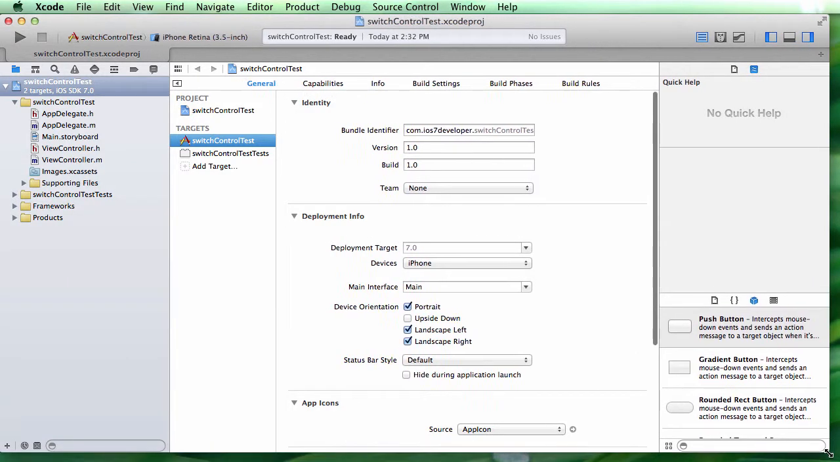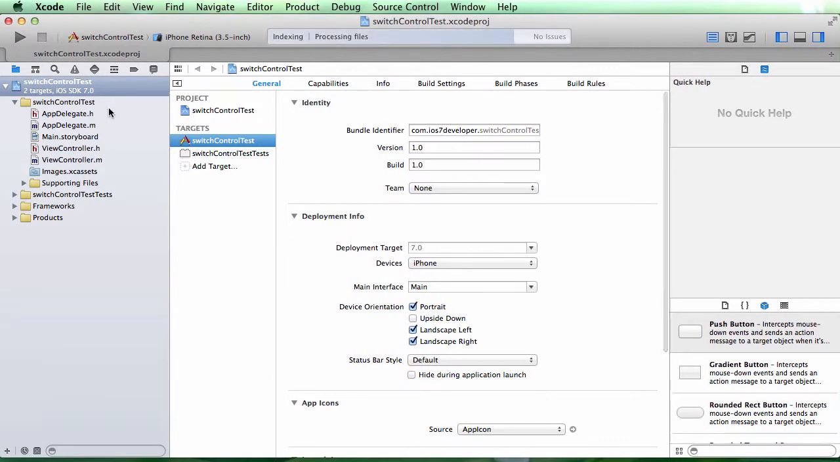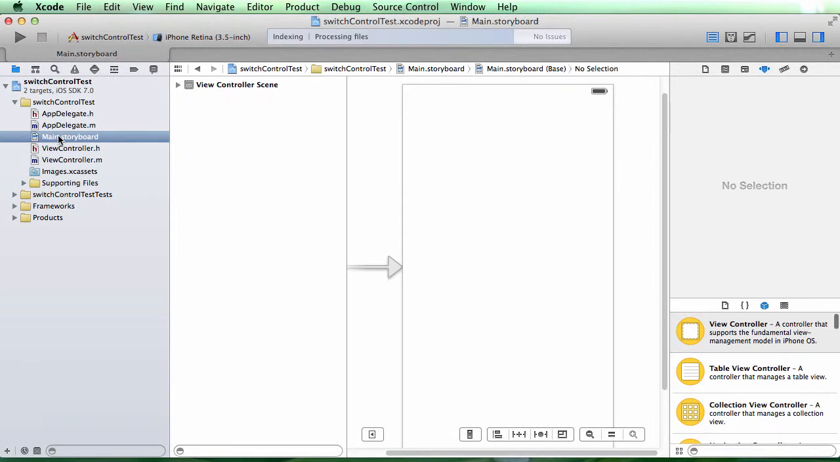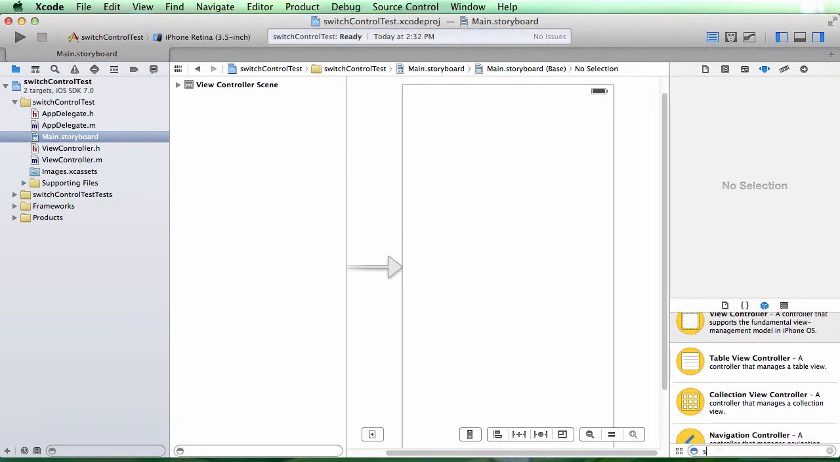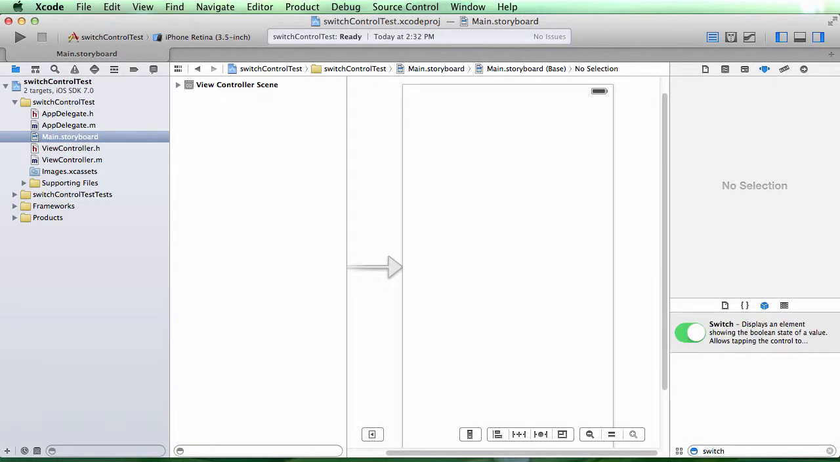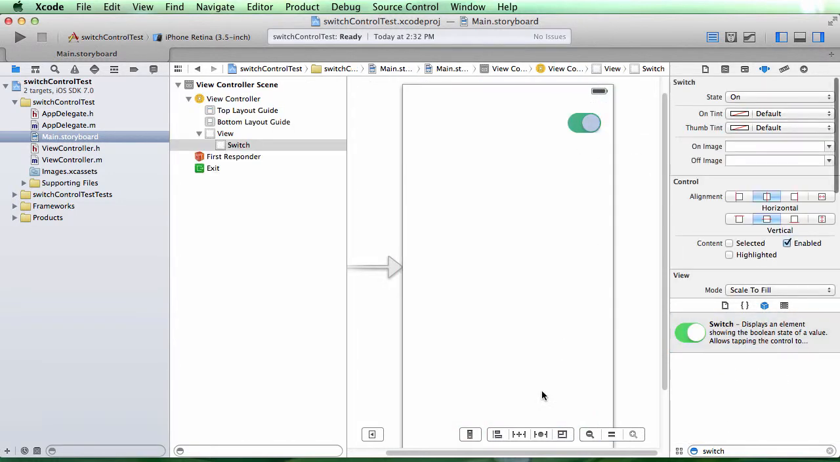This will take us into our single view application, and we're going to edit the storyboard to add a switch control. The switch control we can find in the controls palette simply by typing switch, and we can drag and drop it onto the page like this. Now you'll notice that the switch control doesn't have a label, so we need to put a label with it, and we're also going to put a label for the output.